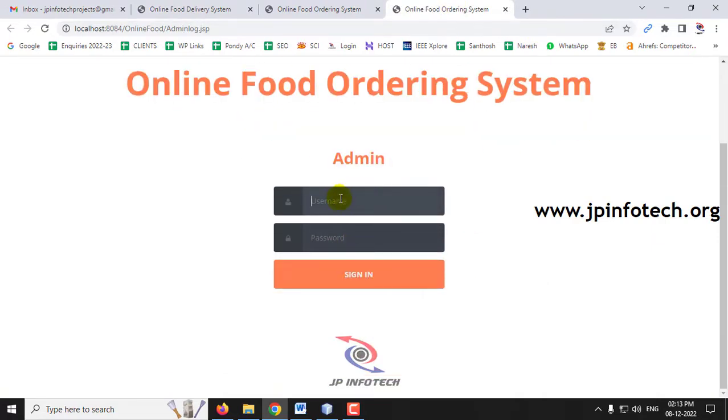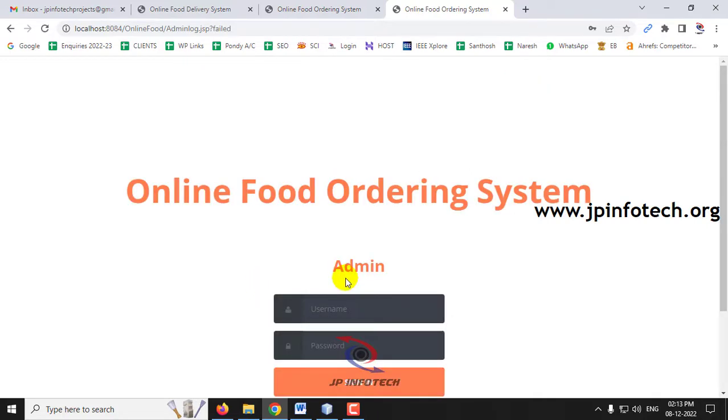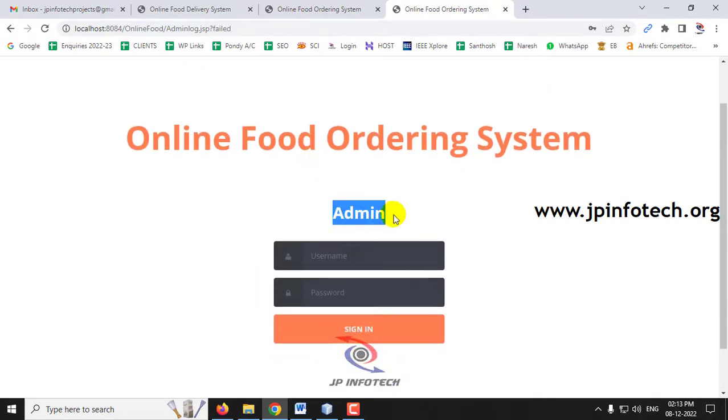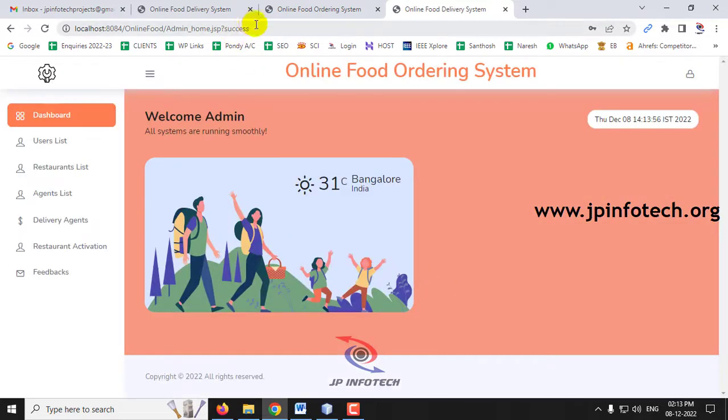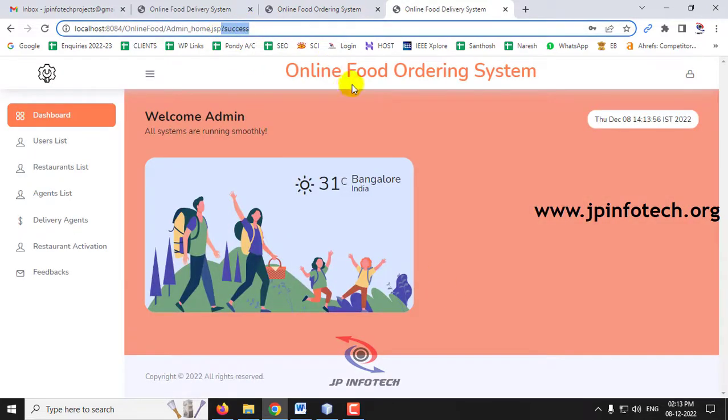So let me log in the admin credentials with the admin and admin. So you just copy this admin name, so here should be caps and the same is the password, and then click the sign in. So now you can see the admin is successfully logged in, and here you can see the welcome screen for the admin.